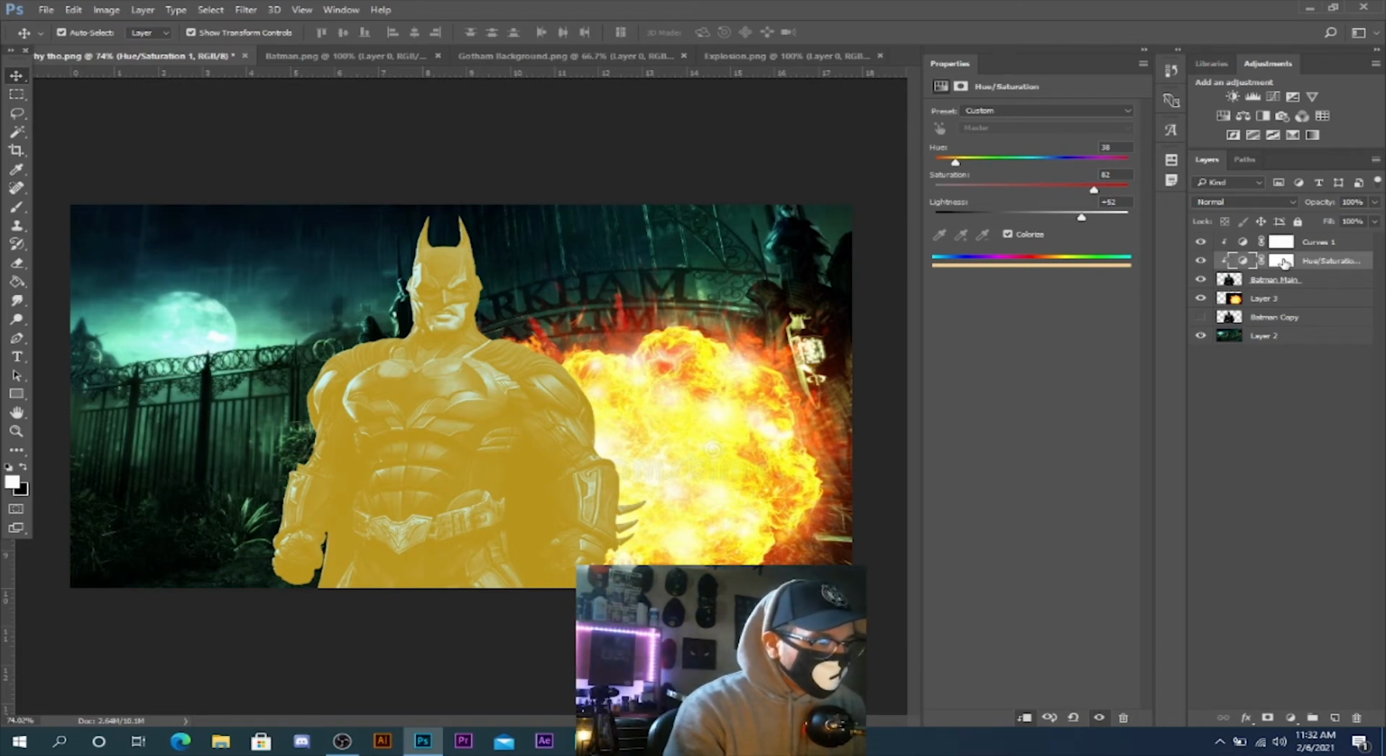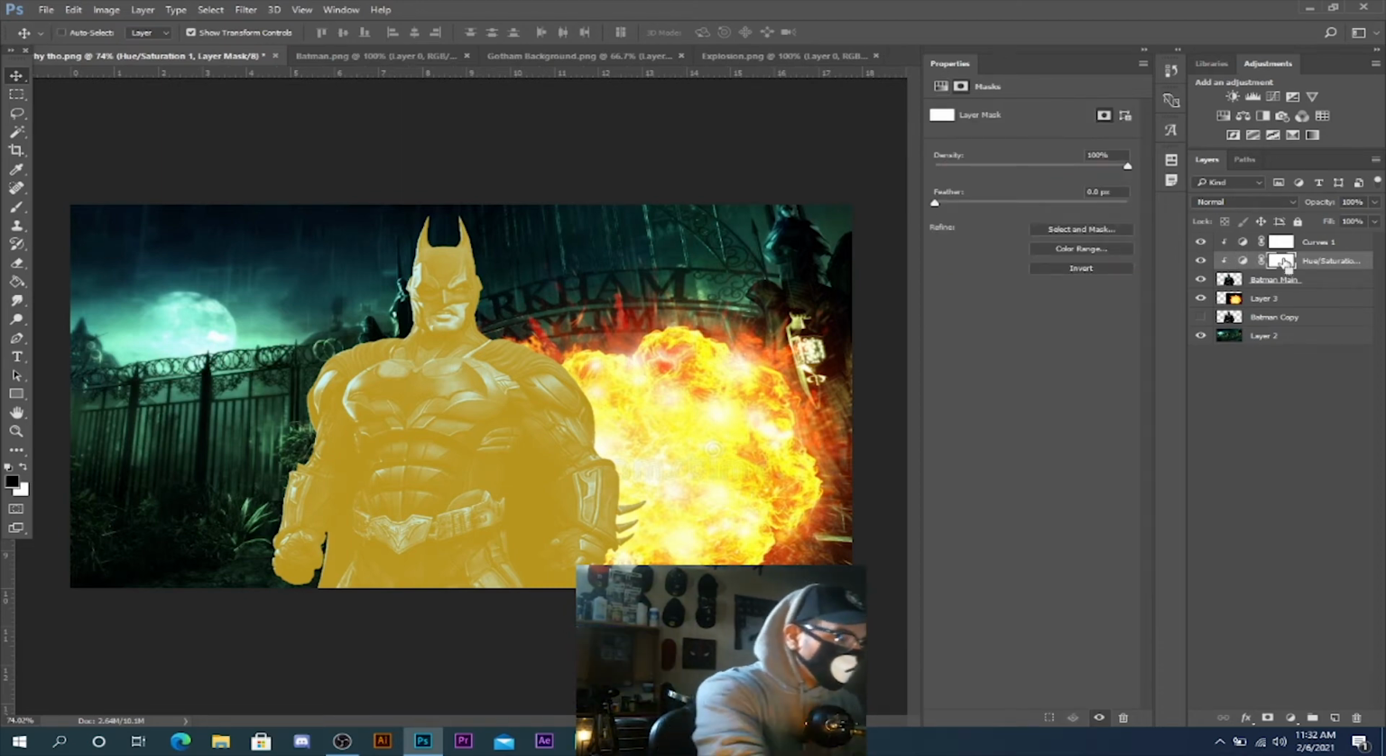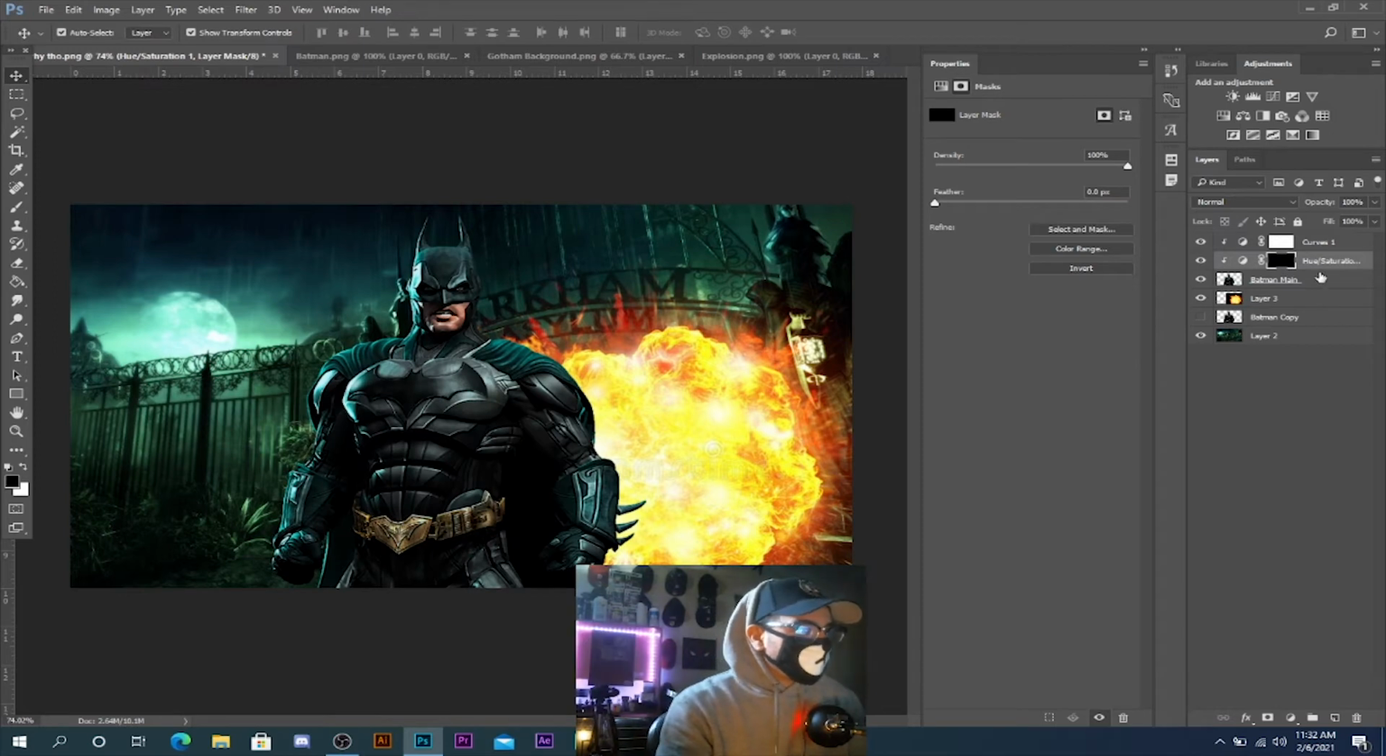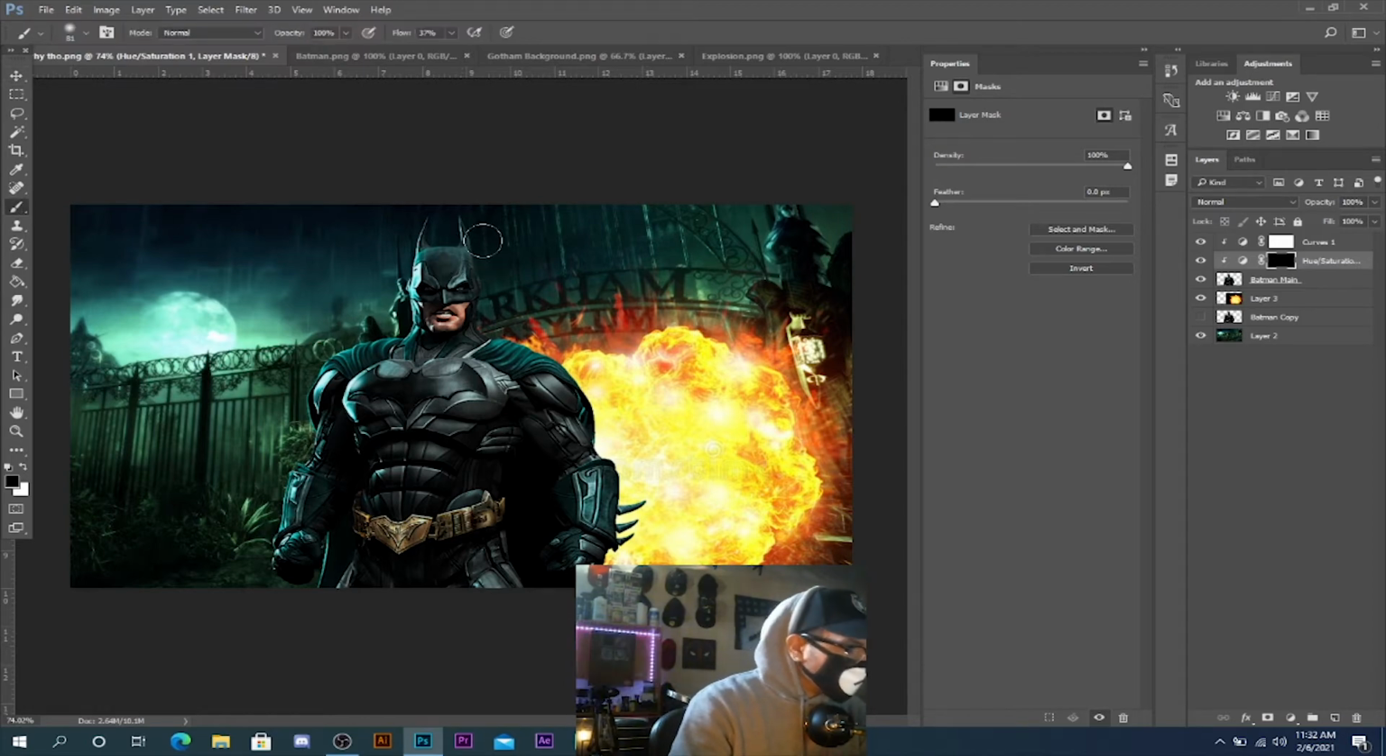So now we're going to click this white box right here. We're going to hold control and press I, which is going to make an inverted mask. Now we're able to paint over our subject in the lights where we want them.